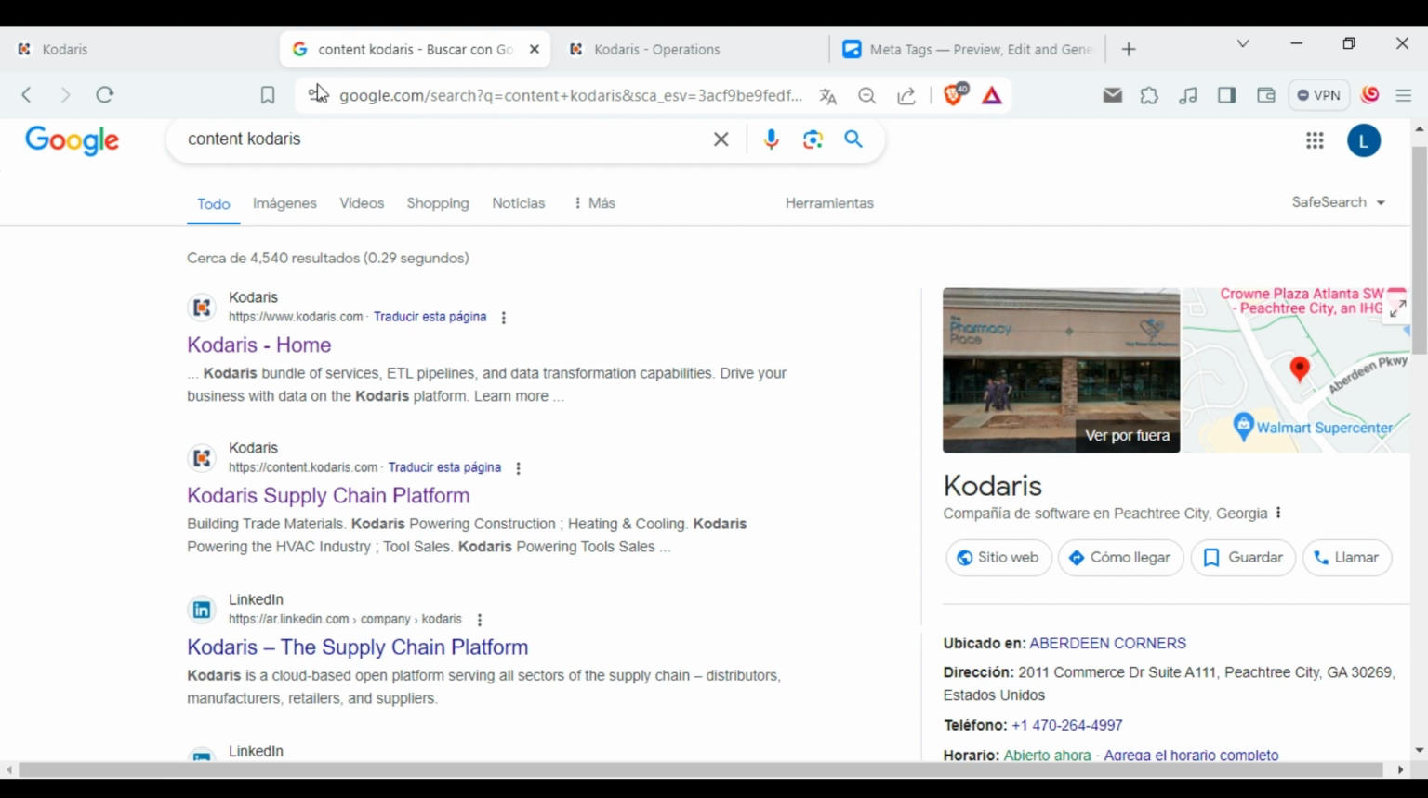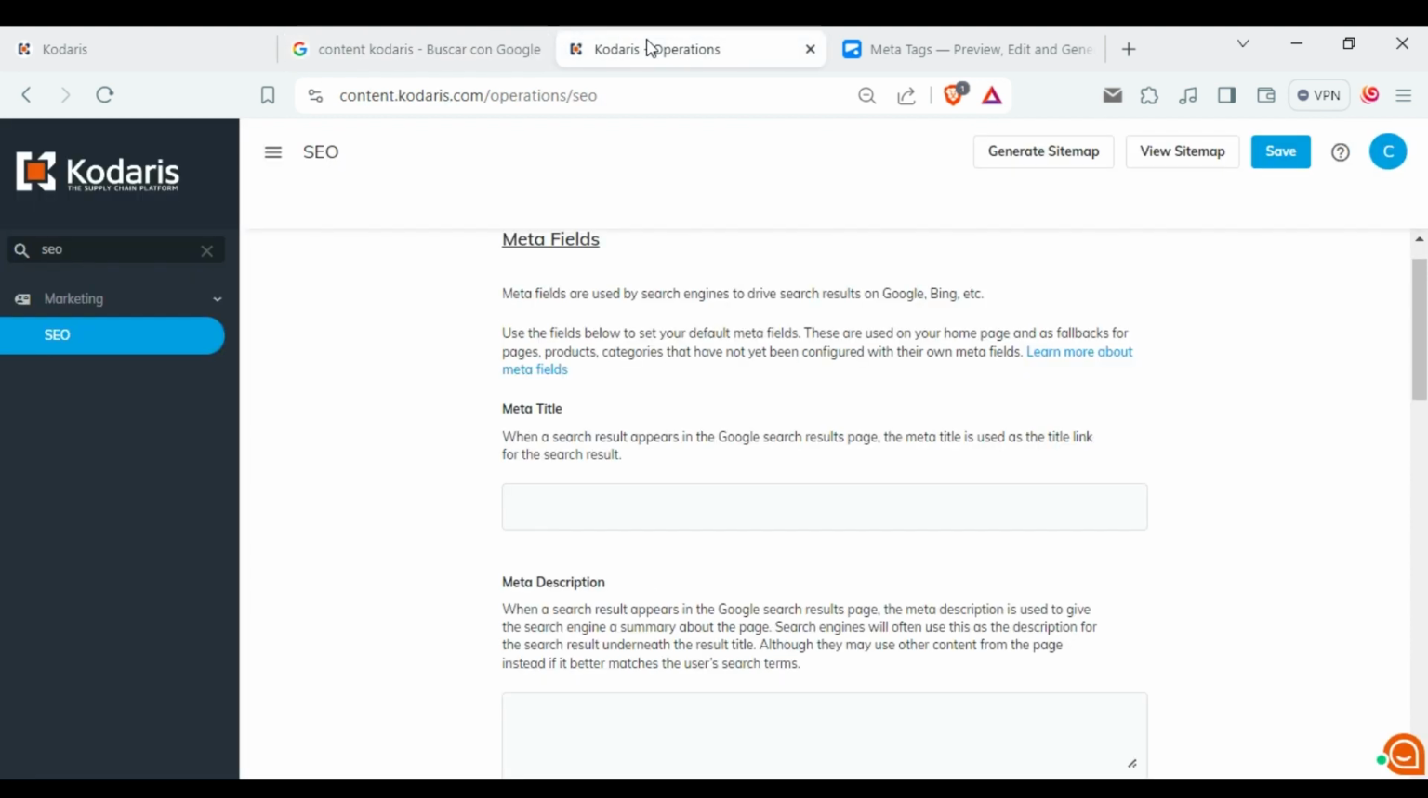You need to log into the operations portal and navigate to the SEO page, and then you will see a section with your meta fields and a section for your OG fields. We will get into OG fields a little later on, but let's fill in our meta fields for our search results. So I already know what I want to supply for my meta title and my meta description.